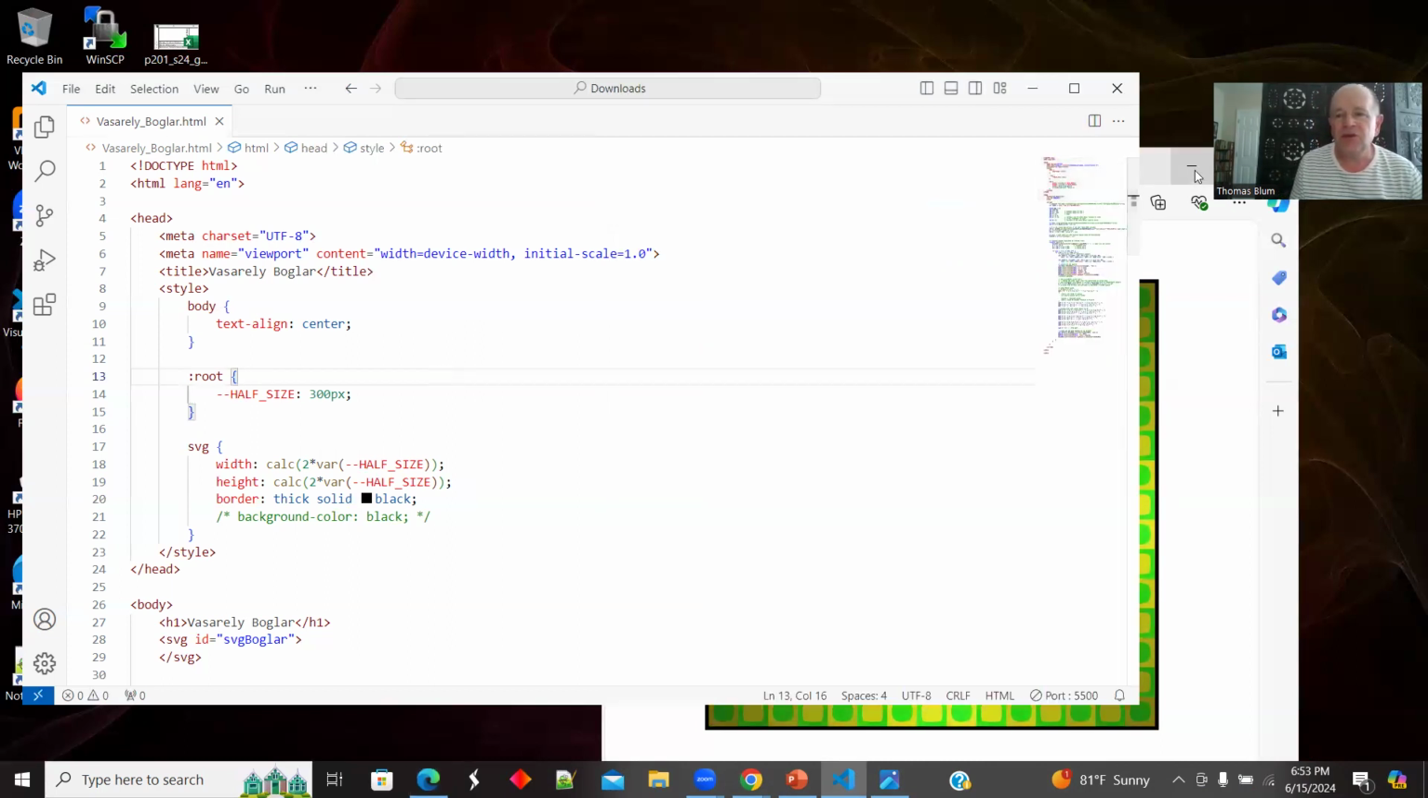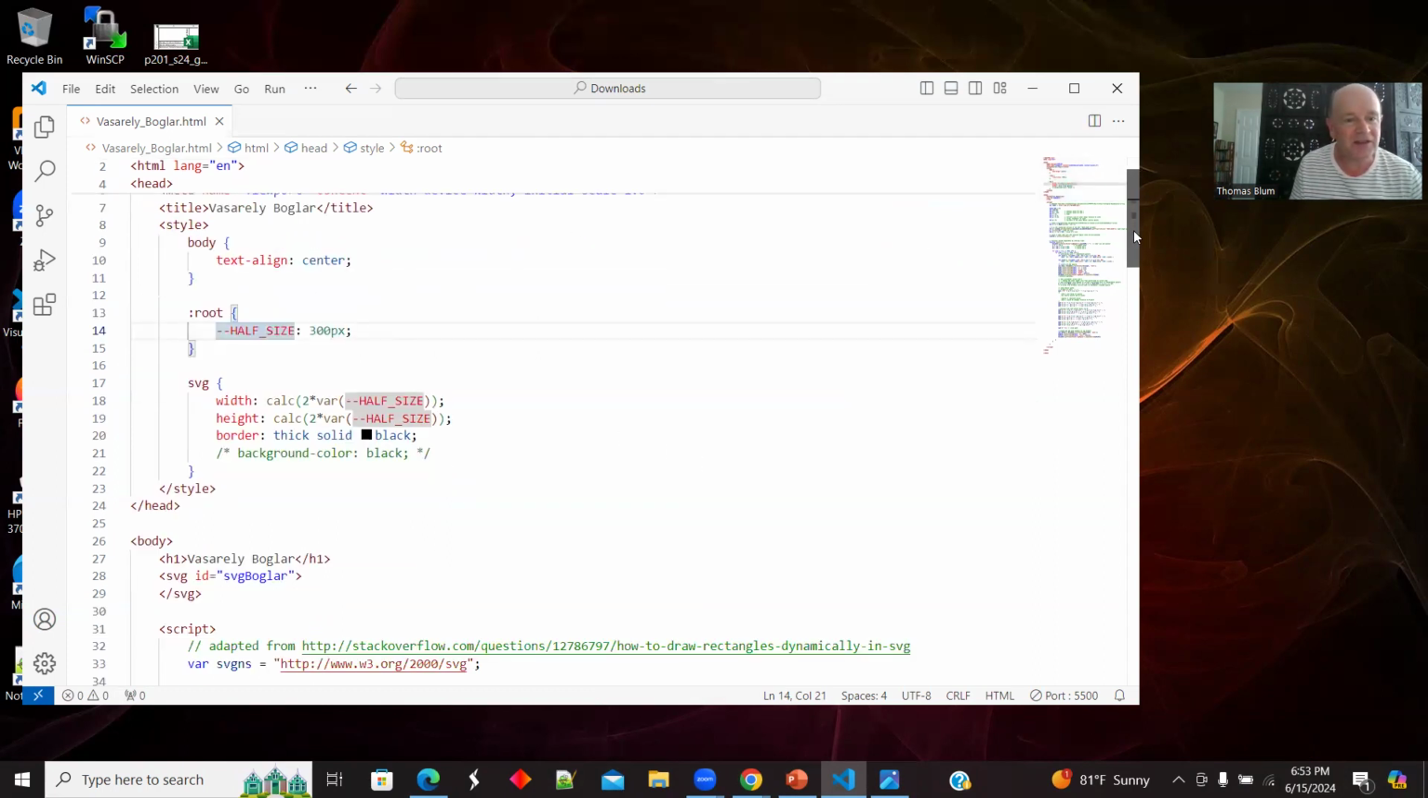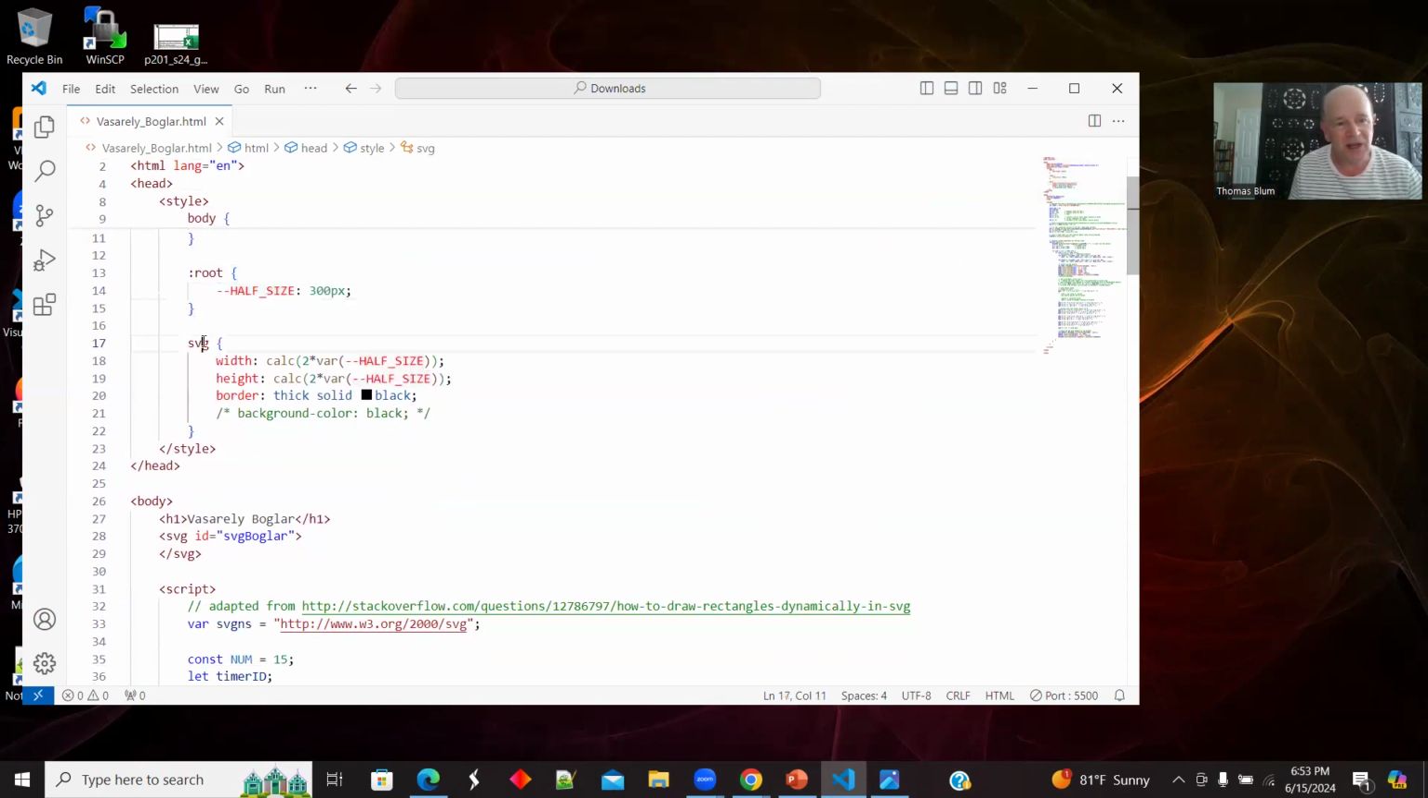Okay, so here we go. HTML page, some style, some centering, some style variable giving me the half of the size. My image there was 600 by 600, so this half size is giving me, as it says, half of that size. And then here's me styling the SVG using var and calc to be twice that size.